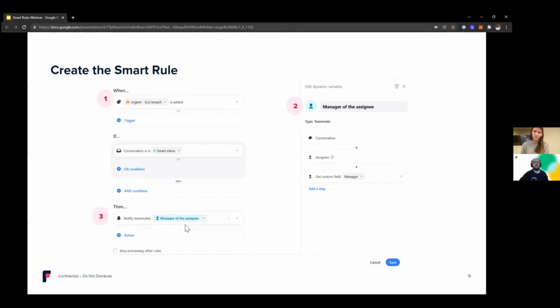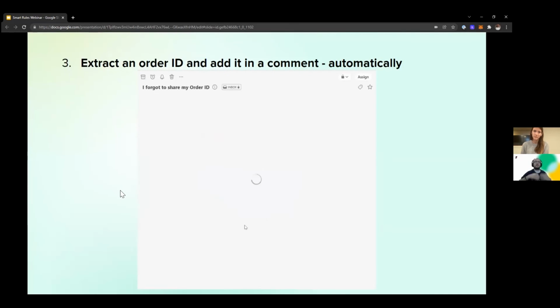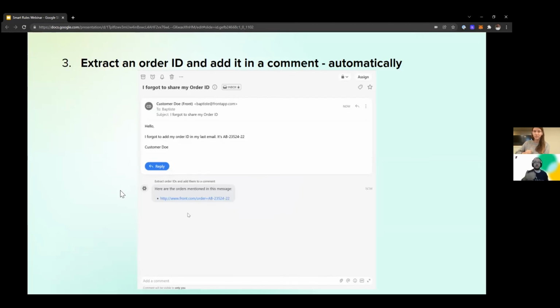Now we're going to go into data extraction with our final example, which is extracting an order ID and adding it in a comment, all automatically. So let's imagine you are working in a company where order IDs are important.